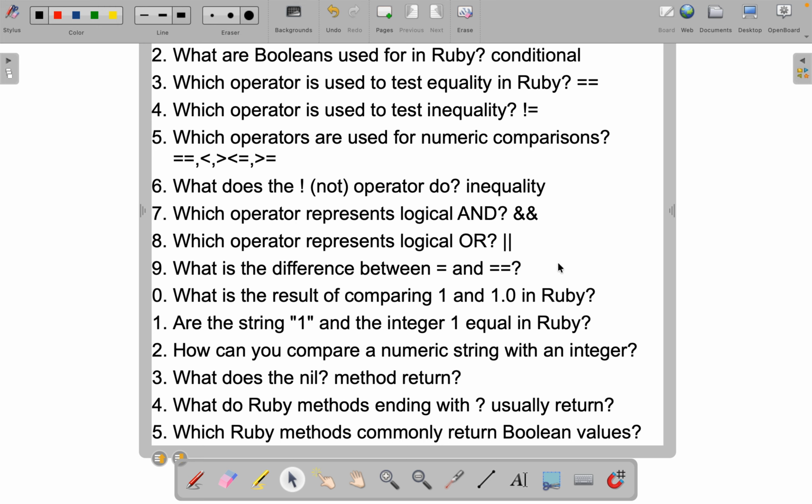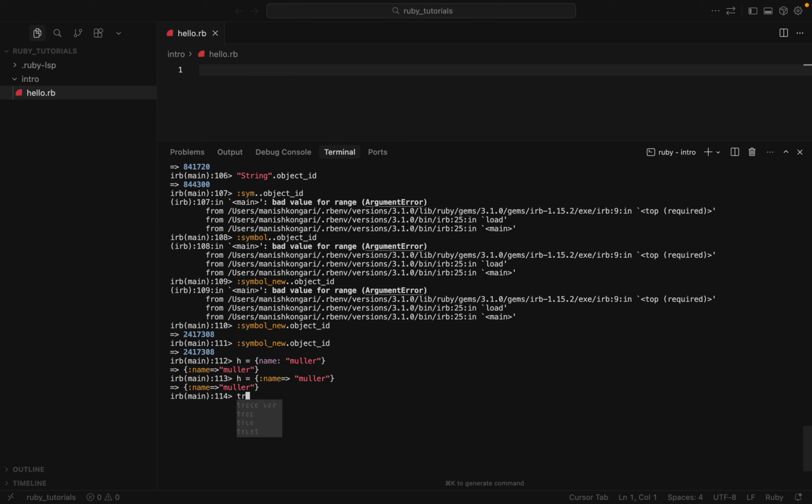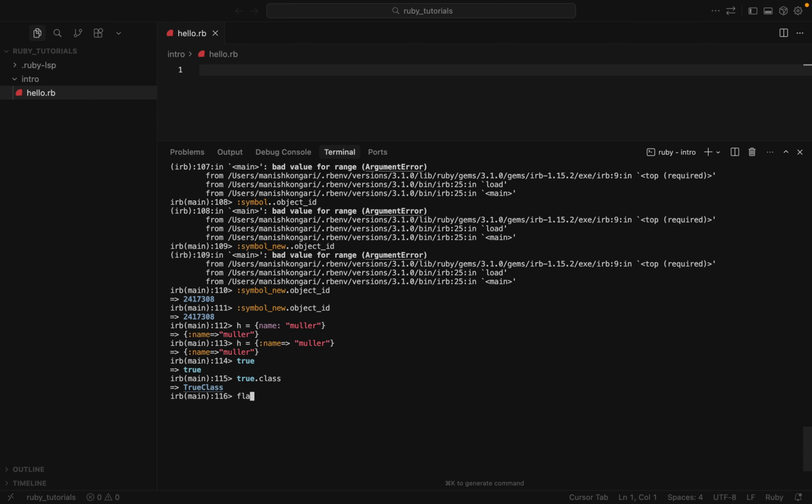What is the difference between equal to and double equal to? Equal to is an assignment operation, so it assigns objects to a variable. Double equal to checks the validity between two values. If both values are equal, then it will return a Boolean value, either true or false. True comes from the TrueClass, and false comes from the FalseClass.